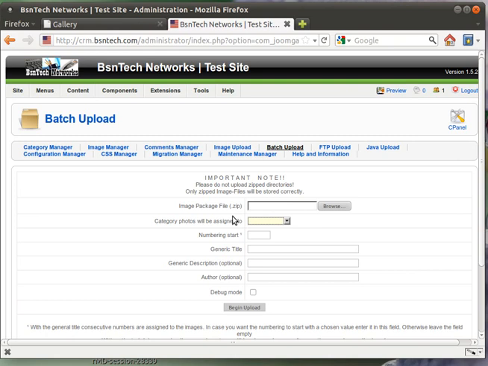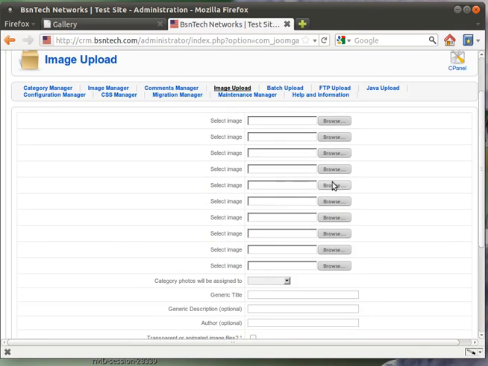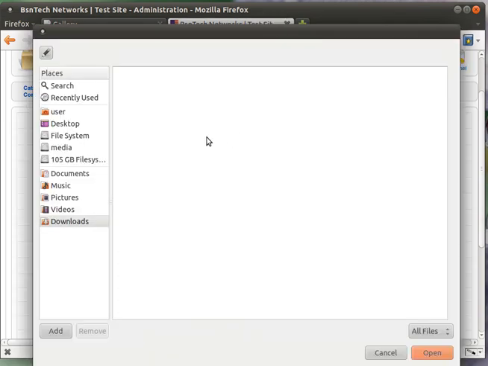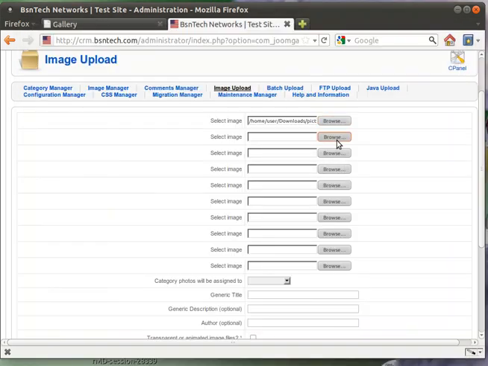in that zip file. Otherwise, if you want to do the pictures one by one so you can be more customized with the title and the description, click on image upload. In here, then you have several boxes for the images. Again, select image, and I actually have some already here. So I'm going to go through and add these pictures.